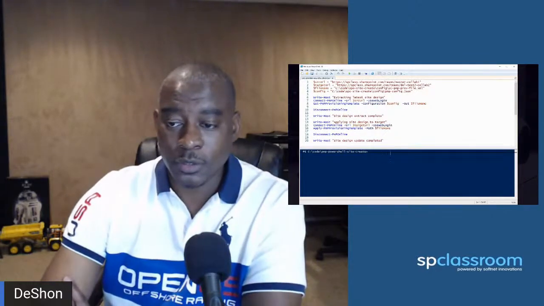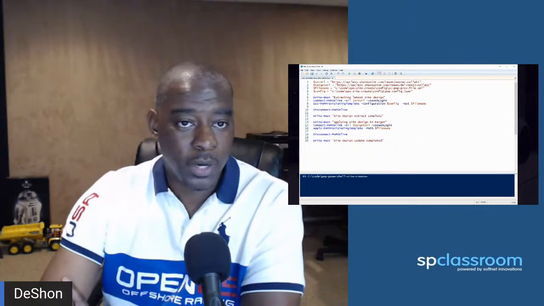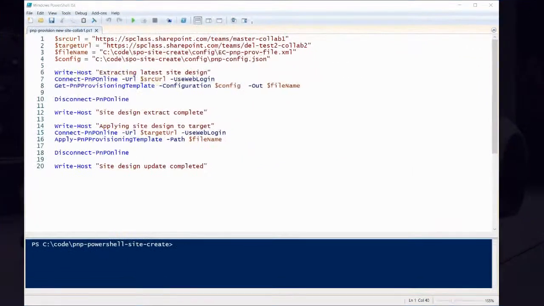The first thing is, you want to get the PnP modules installed within PowerShell. Make sure you guys can see this. Once you have that, here's the core. Without getting into the mechanics of how it's done, this 20-line script is all you need.